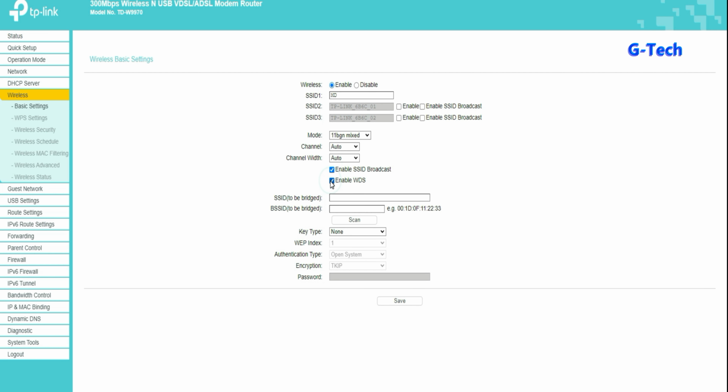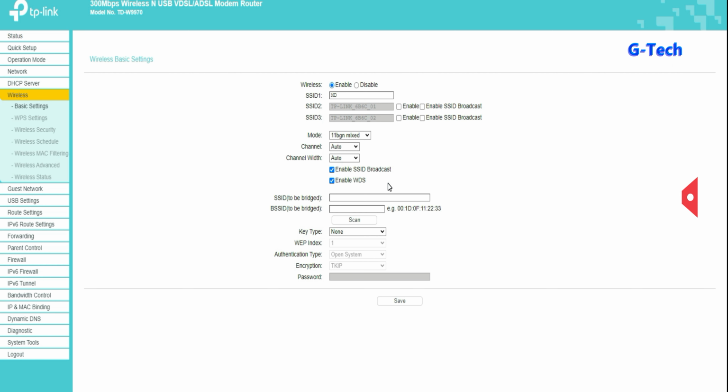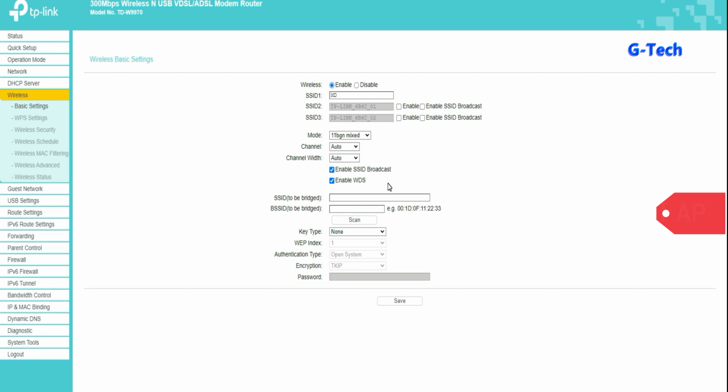Once you click on enable WDS, you can see another two to three fields. The first one is SSID. In this SSID field, you can enter it manually if you know the SSID. Below this field, you have to write the MAC ID of that same AP. That means in the SSID field, you need to write the AP's name. The AP's name may be ABCD, then you should write ABCD manually.